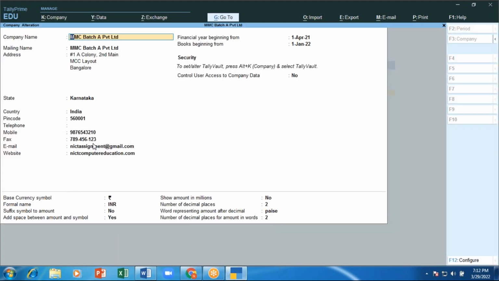Now see, this is the company which I have created. If you want to alter something, you can alter it. I'll just remove this, enter. You can alter anything: address, phone numbers, anything you want. Whichever I want, I can add. Whichever I need to remove, I can remove. Any changes you want to make, you can do it. I'll just change something here. Some changes I'm making here.